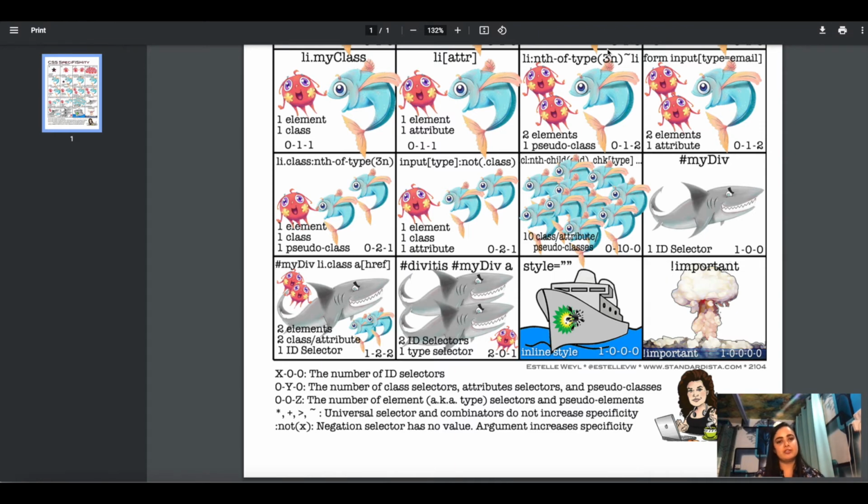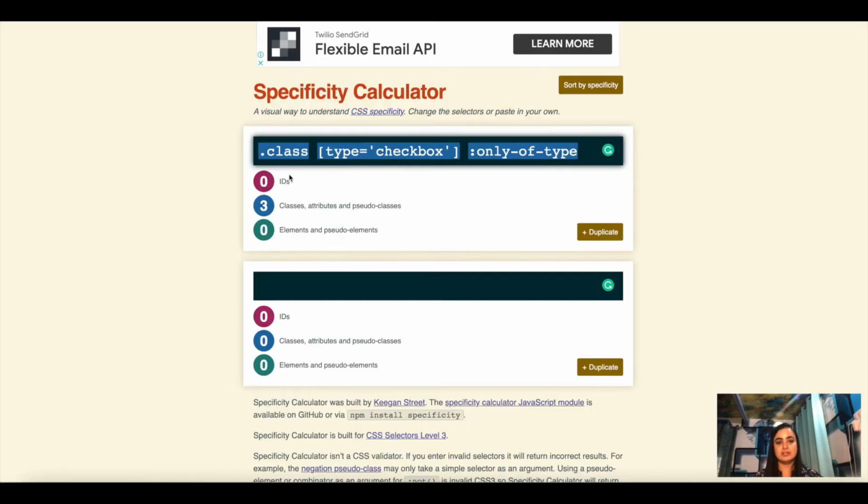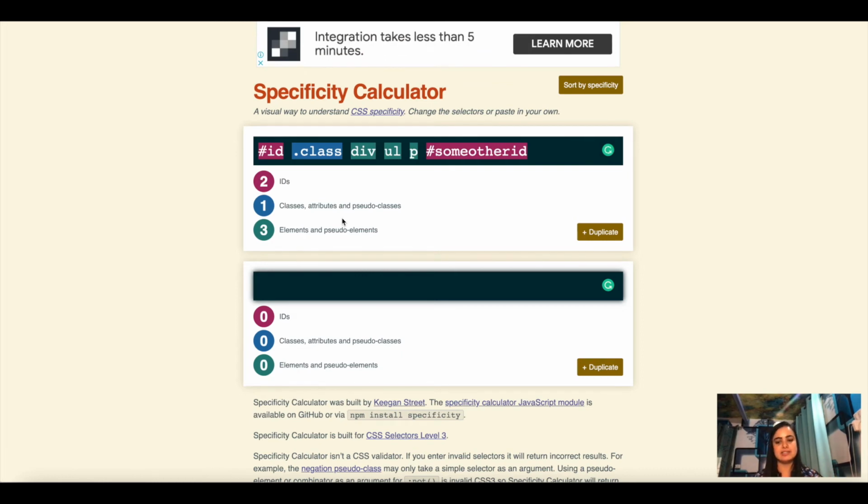सो इसको एक बार दोबारा से स्पेसिफिसिटी कैलकुलेटर में देखते हैं. तो अभी तक हमने क्लासेस देखे थे लेकिन आईडी नहीं देखी थी. तो इफ यू हैव आईडी, सो आईडी अपडेट हो जाएगी. इफ यू हैव अ क्लास, सो क्लास में एक आ गया. इफ यू हैव दिस, it's 1. If you have this, it's 1. If you have P, that's this. अगर यहाँ पे दोबारा से some other ID, then you have 2, 1 and 3. So इस तरीके से आप specificity को कैलकुलेट कर सकते हो और अपने स्टाइल्स अप्लाई कर सकते हो.